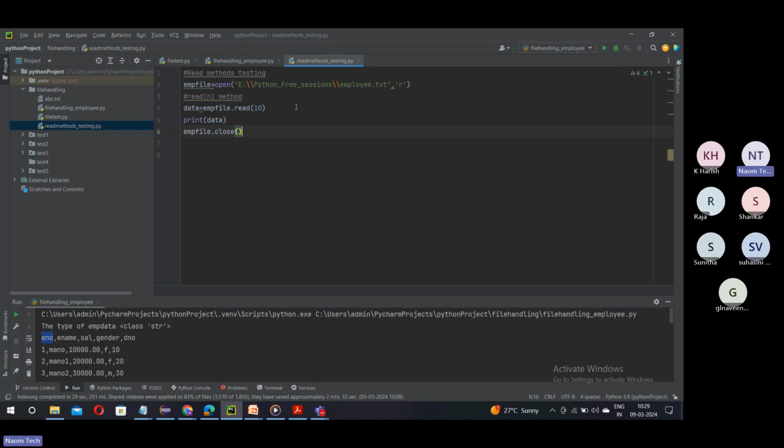Hope this is clear. Now right click and then say run this, and you don't need to worry about what the output is here. You can see it returns exactly 10 characters from this data file, employee.txt. Employee number is three characters, employee name is five. 3 plus 5 is 8, and these two commas together make 10. So this read method reads 10 characters from the file and returns them here.